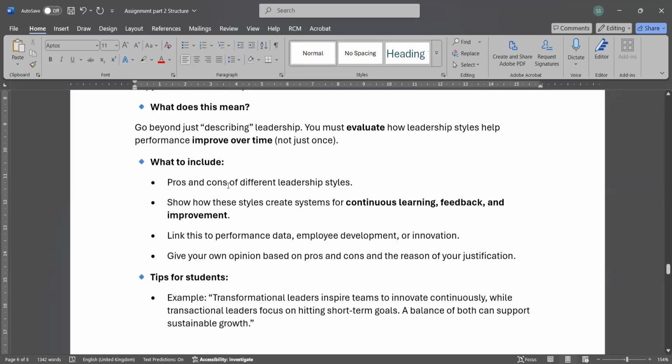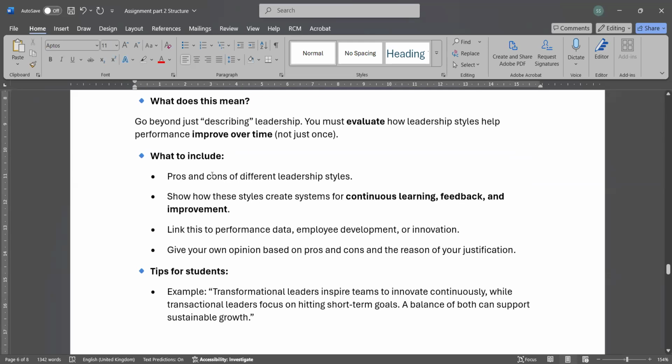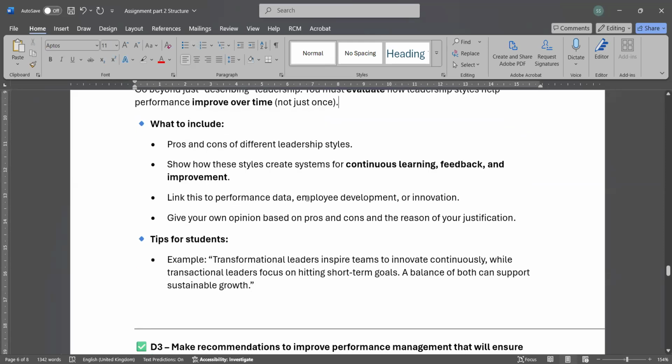So about the pros and cons of different leadership styles, as I already explained, you will be talking about these. Then you are going to show how these styles create systems for continuous learning, feedback, and improvement. Then you can talk about how it will help in continuous improvement. Okay. So link this to performance data, employee development or innovation. So you are linking with the employees' performance.